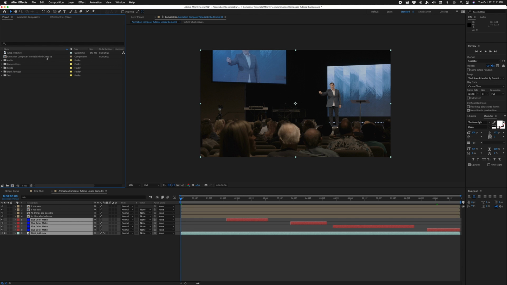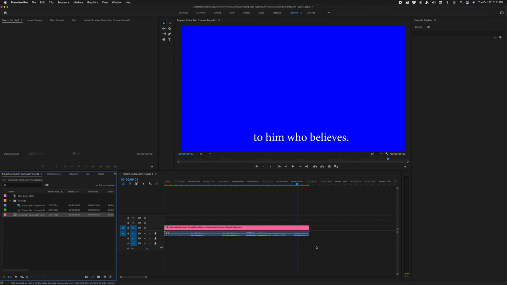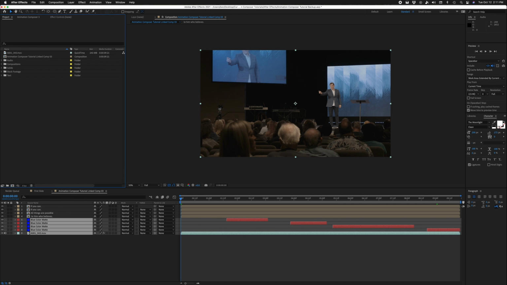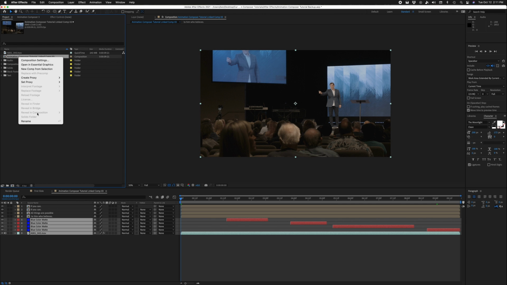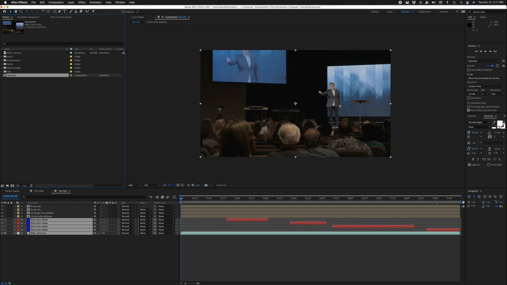Now this composition is actually just a representation of your actual Premiere file. So this is basically what that composition is. It actually is named the same thing in here. And so what I'm going to do is I'm just going to go ahead and rename that to, let's just say text composition, or let's say a text edit, and we'll put that inside my compositions folder.